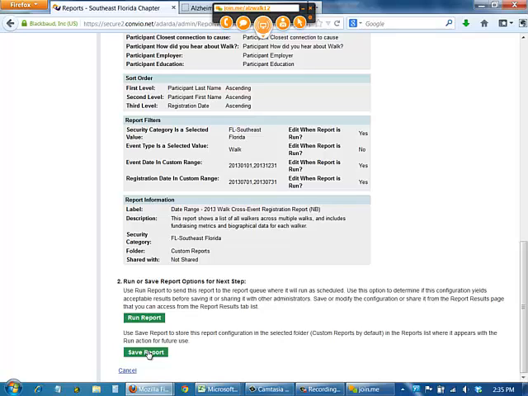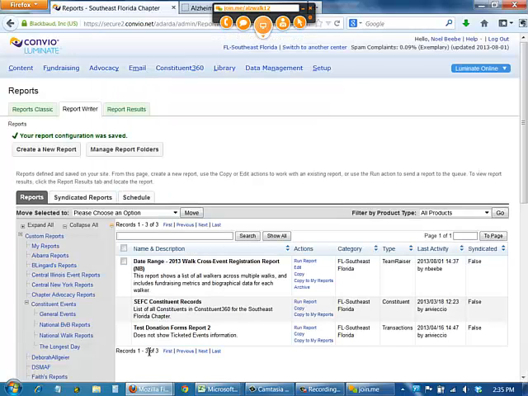The reason I'm going to save it here instead of run it is I'm creating a new report template, or report shell. If I ran it, it would run and give me report results, but every time I came back, I'd still have to go in and follow this whole same process of setting up this report again. If I save it, I only have to do that once. Now it's in my custom reports folder, and I can just come back in and run it every single time.